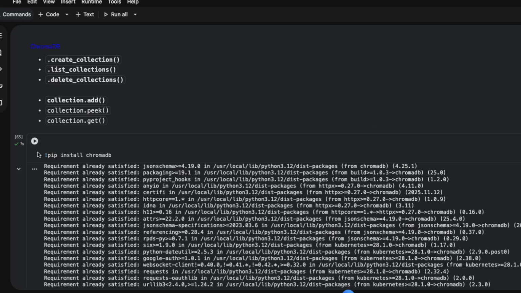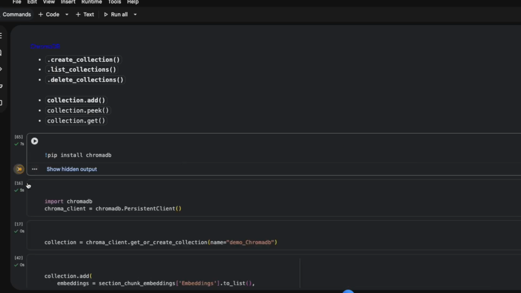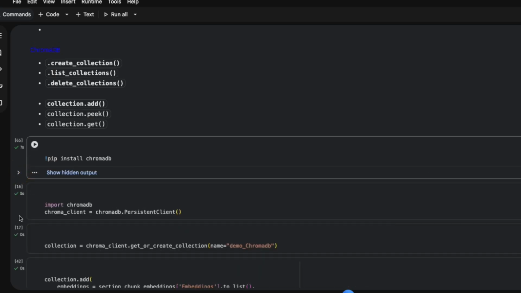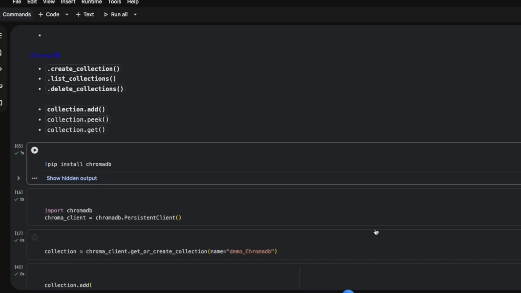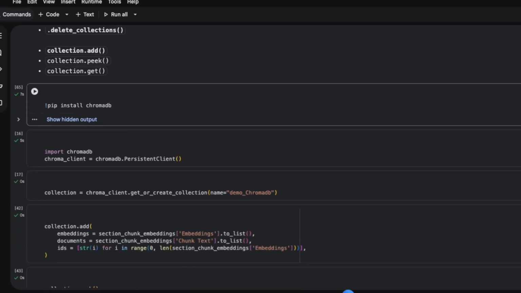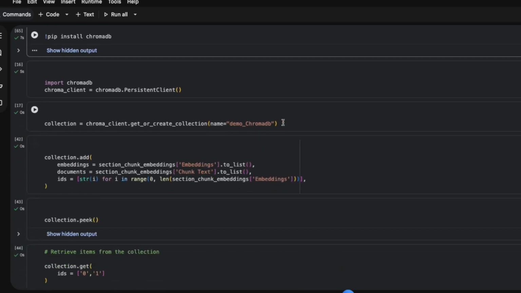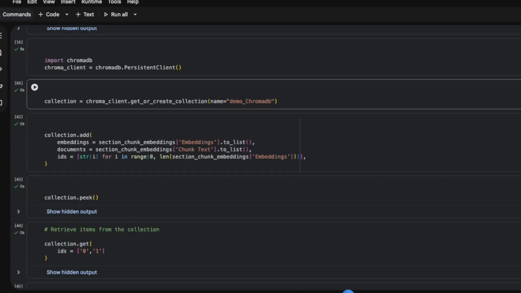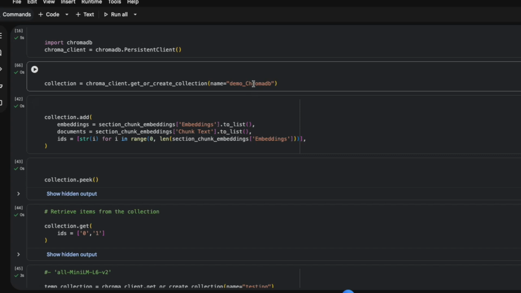So we'll install the ChromaDB package: pip install chromadb, and then we'll move to the next part. We're going to import the libraries. Then we'll create a collection. That's the important part. You have to give a name to the collection. I've given it demo ChromaDB. It's already been run; I checked all this just before creating this video. So I've created the collection. In this collection, I'm going to put the embedding, the chunk text, and also the IDs. We have to give the ID also.